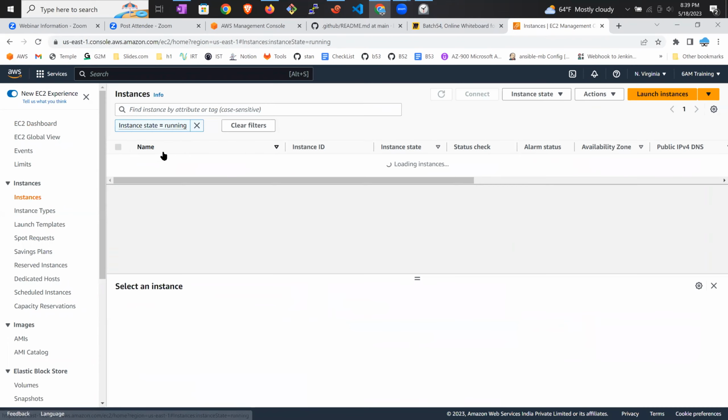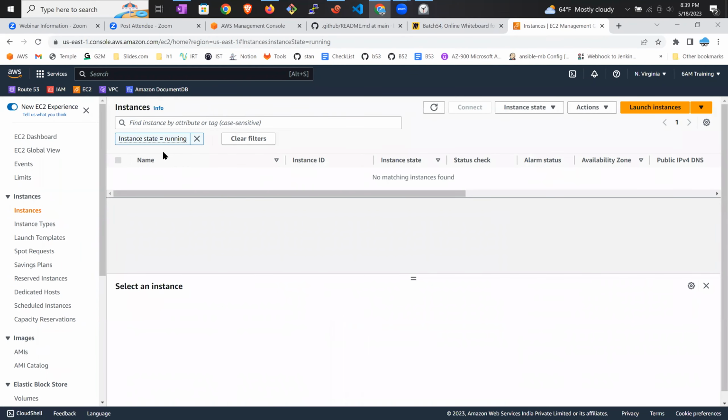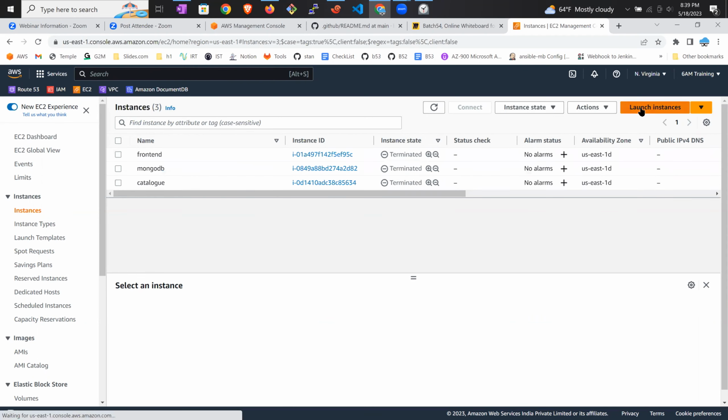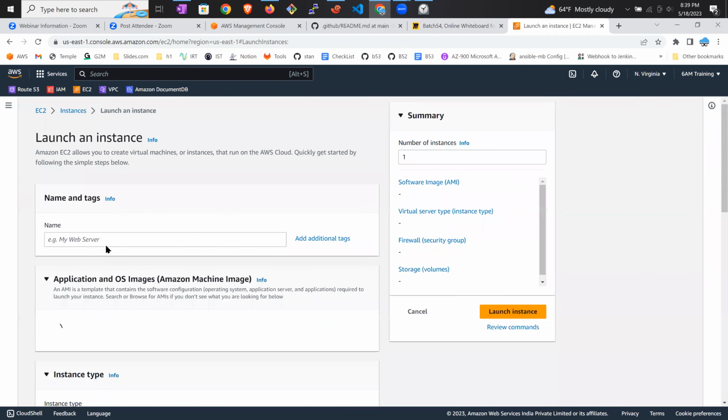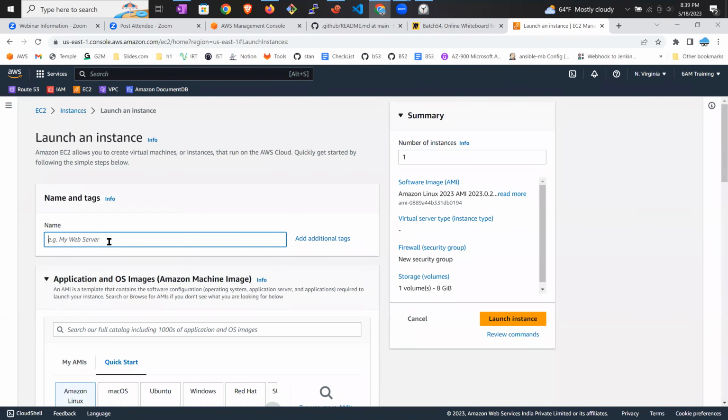Also, we have discussed that as a part of the free tier, Amazon gives you 750 hours per month of EC2 instance when you run it on T2 Micro. We don't have any instances running. Let me launch an instance. I would like to launch my Spot server.